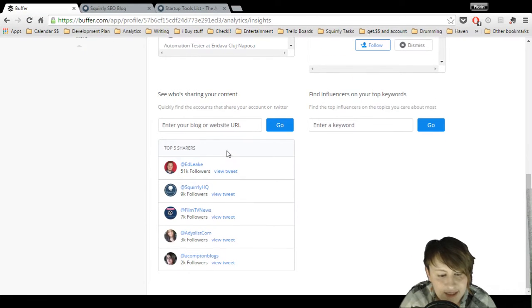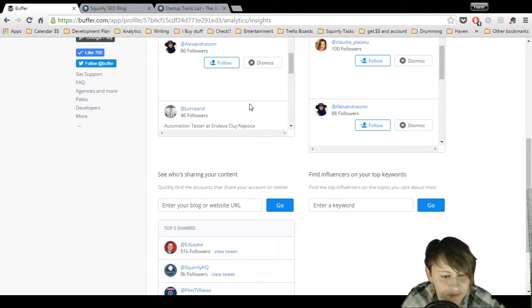Okay, and the last thing that I want to present before we leave this analysis, the analytics part of Buffer, is the fact that you can see the people that share the most from your site.